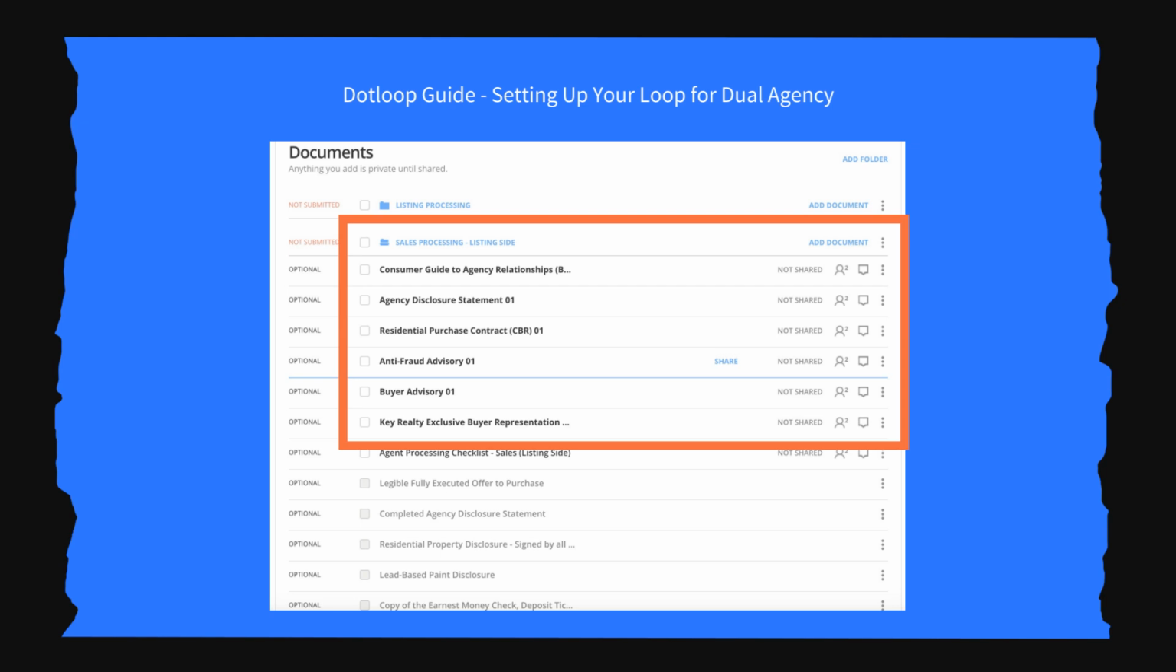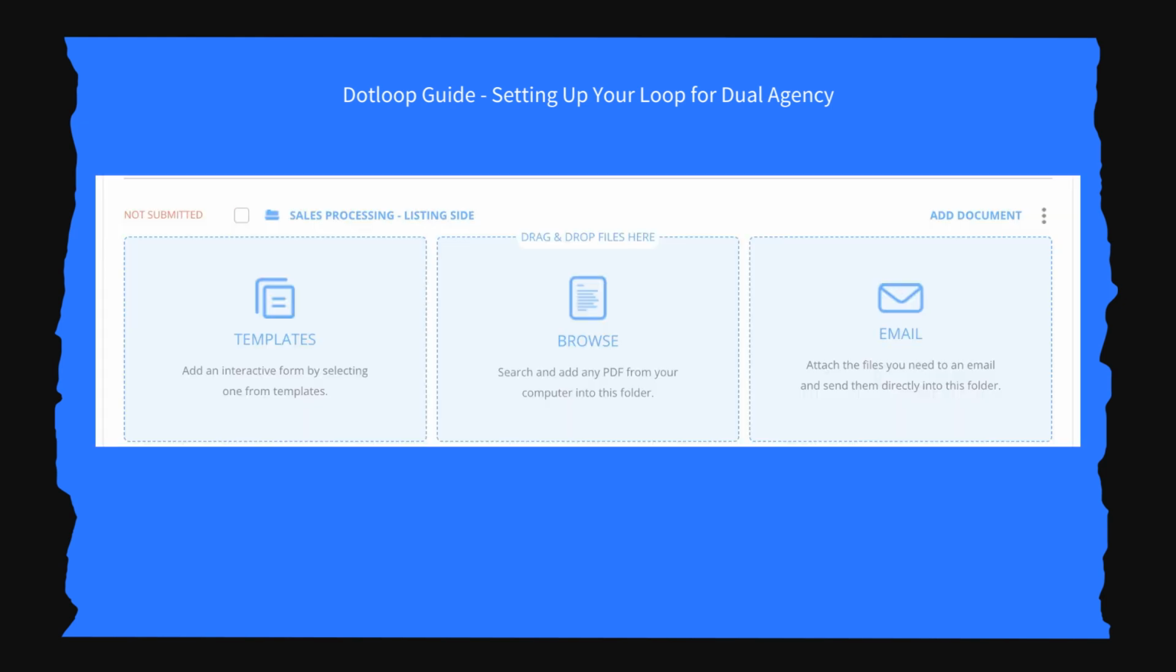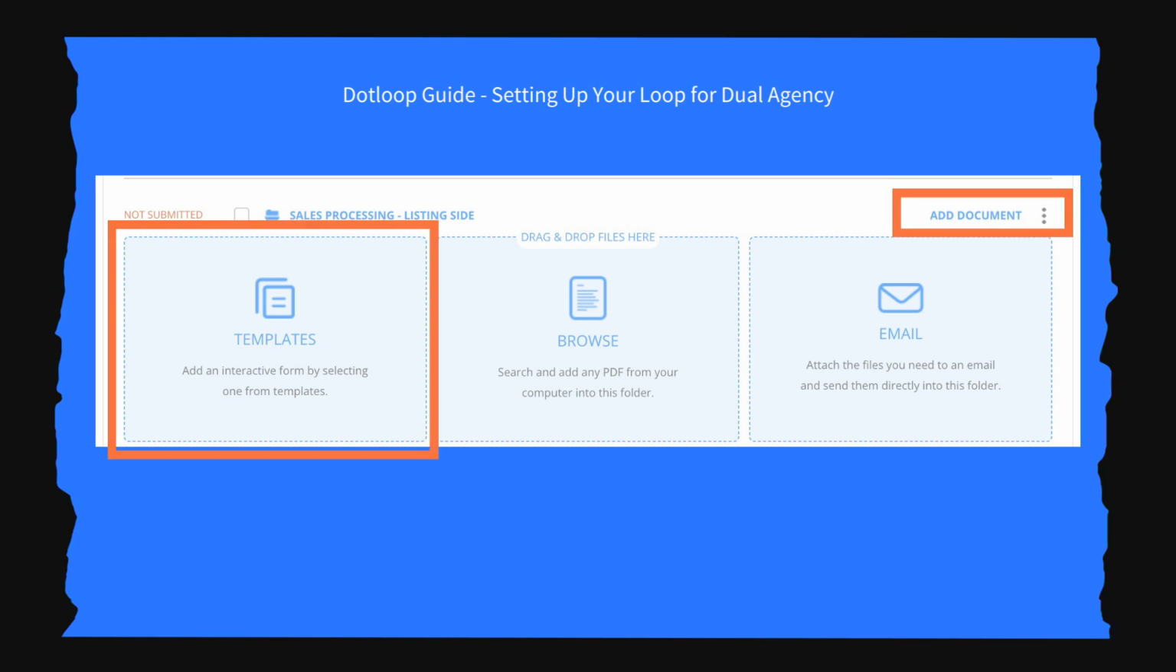If you have not already created a buyer purchase loop for this offer, you can also simply add the required documents to the sales processing folder by selecting Add Document and then Templates. This will allow you to choose the documents you would like to add from the Templates folder. If you go this route, you will add the necessary buyer documents, fill them out, send for signatures, and then present the offer to your seller.